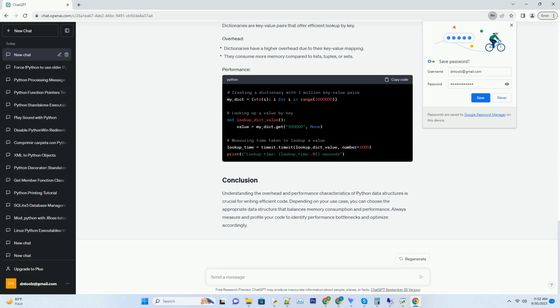They are mutable, which means you can change their contents. Lists have some overhead in terms of memory consumption and performance. Let's examine the performance of list operations. Tuples are similar to lists but are immutable, which means their contents cannot be changed once created. This immutability comes with some performance benefits.